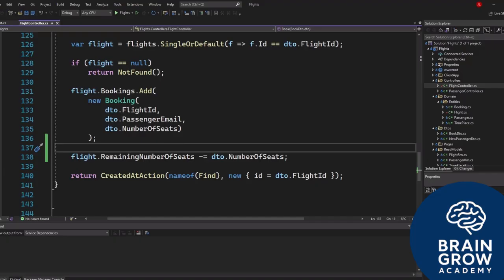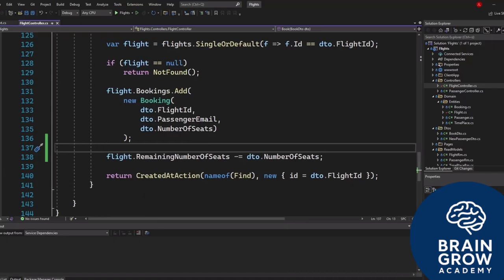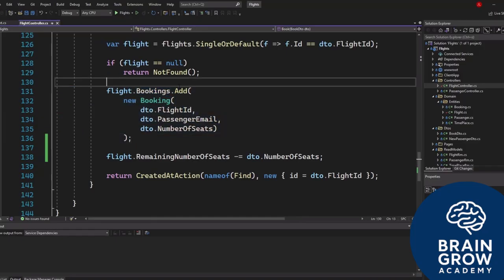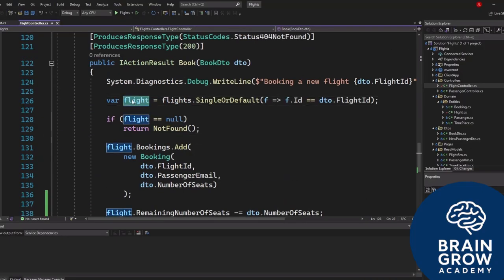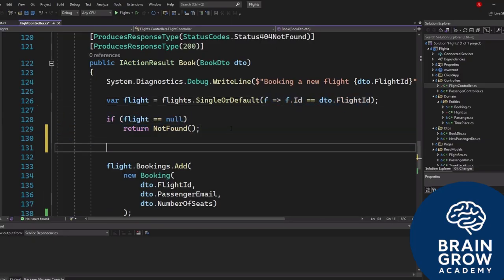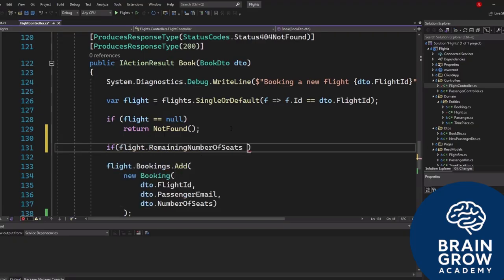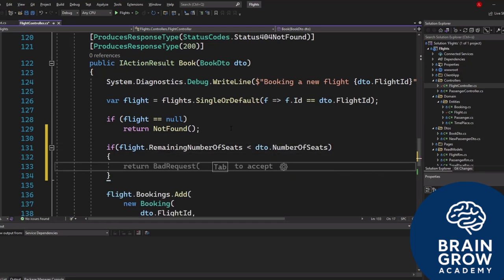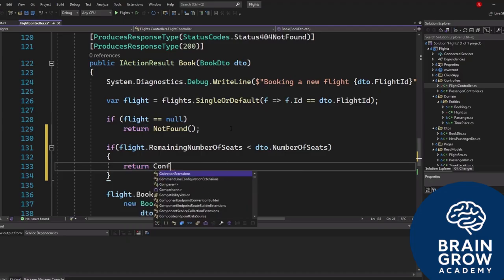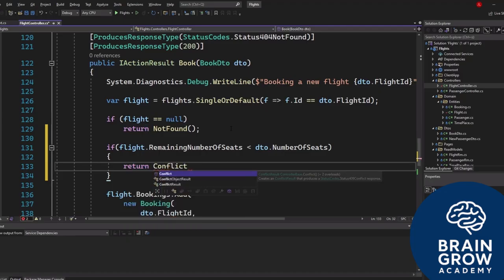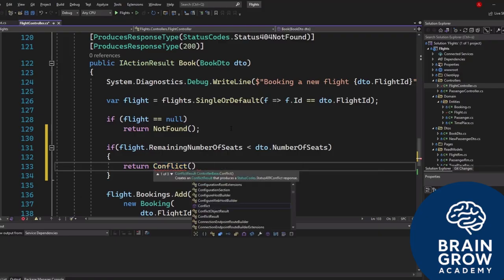Let's simply avoid overbooking right before we add the booking to the flight. So once we checked, hey, do we have a flight with that unique ID? And we don't have it, we return. And once we have it, we can also check if the flight dot remaining number of seats is smaller than DTO number of seats. So how many do you want to book, right? We can simply go ahead and return a conflict, which is status code 409, just as I said.